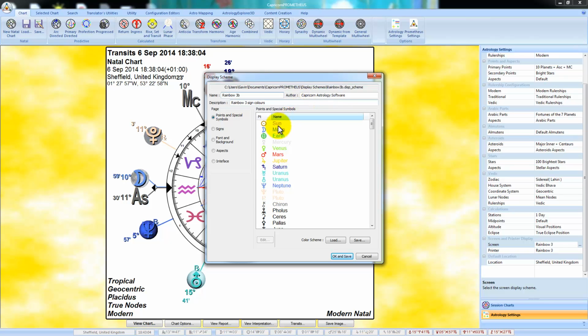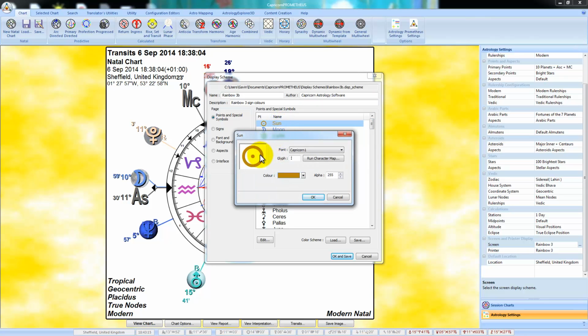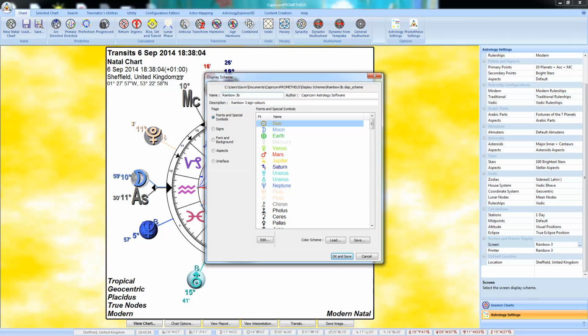Now we're in the editor for the display scheme, and you can see all the points and symbols that are available in Prometheus. You can change the color on this. You can also change the symbol and the font if you like. If you don't like the default font that comes with Prometheus, if you get another astrological font, you can set it up. You can also change the color of all the points. So let's do an experiment. Let's change the color of the points to the Babylonian color scheme, because that's what I've been reading about today.